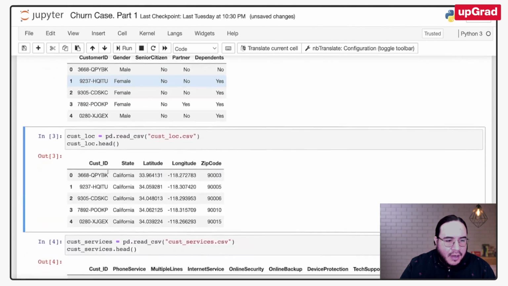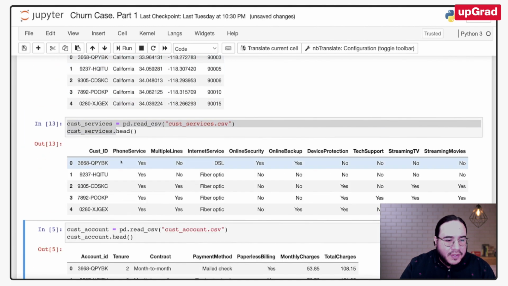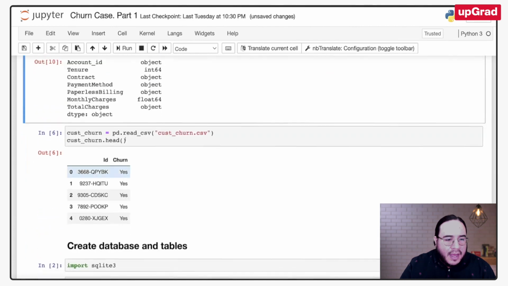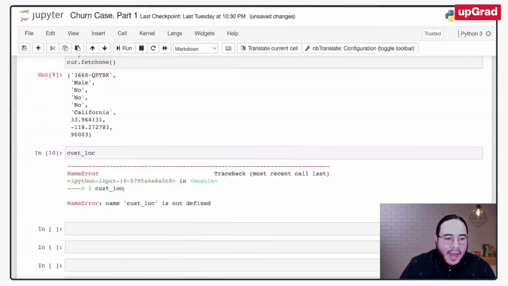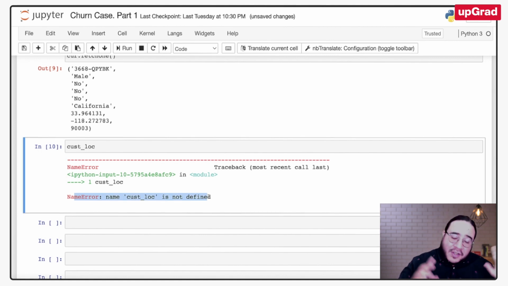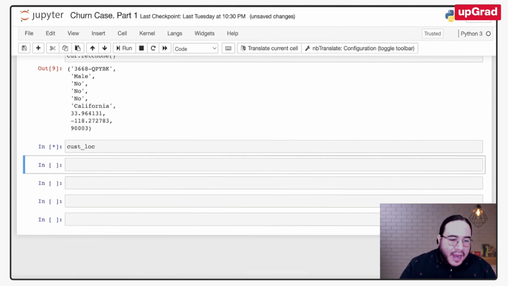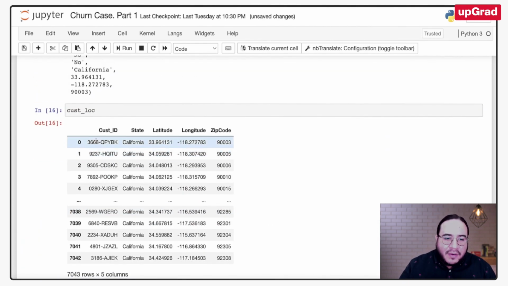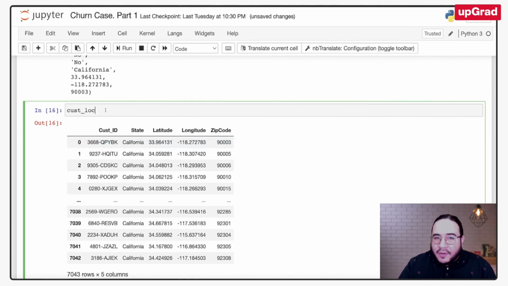You read the customer log, customer services, customer account, and customer churn. Right, so now that everything is run, whenever you have something like this, sometimes you define it on the top, it's maybe because you restart the kernel or whatever. So if I run it now, I see the information about the customer location. What I'm going to be doing is to change this directly in Python, build a table, and then put that table directly on SQLite. So let's try doing that.